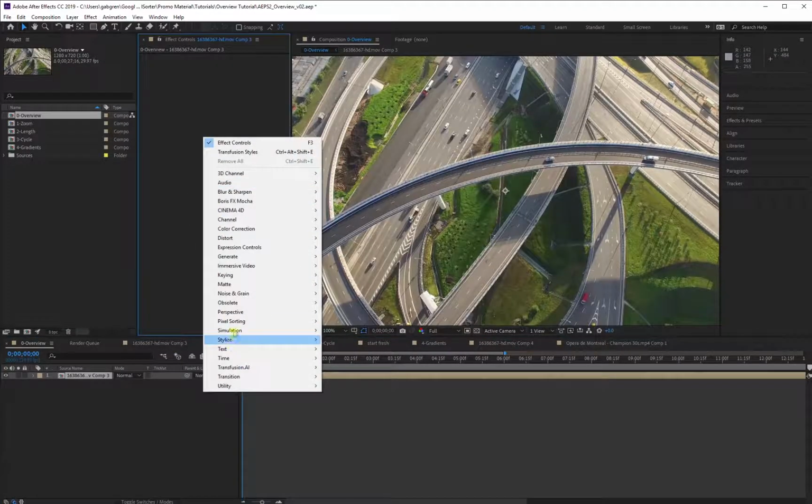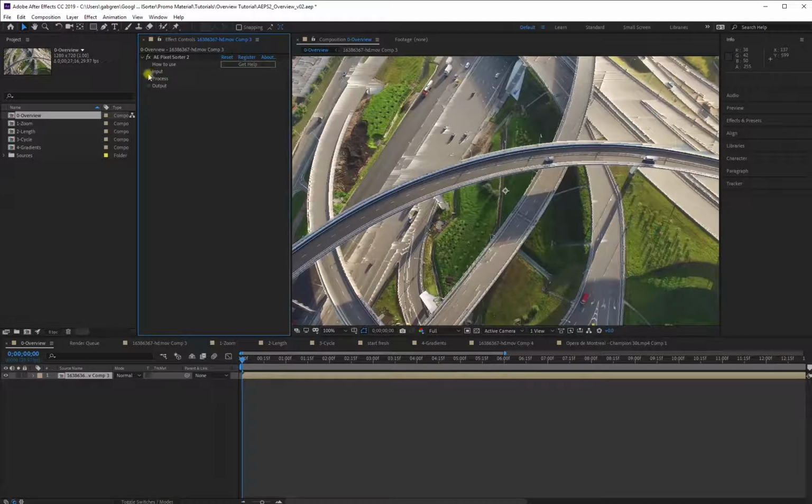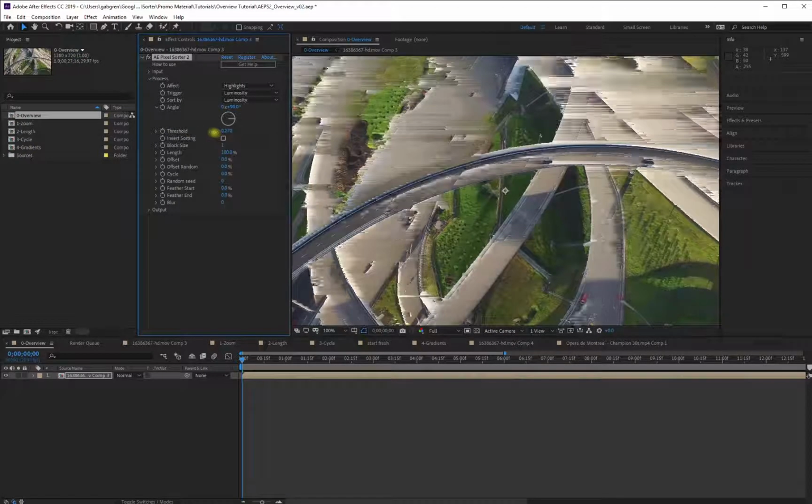So let's start in After Effects, where you can find the plugin under Pixel Sorting category. I've separated most of the settings under three sections: input, process, and output. So let's focus on the process section for now, where you can find the threshold setting. This is the main setting that controls the look of the plugin.